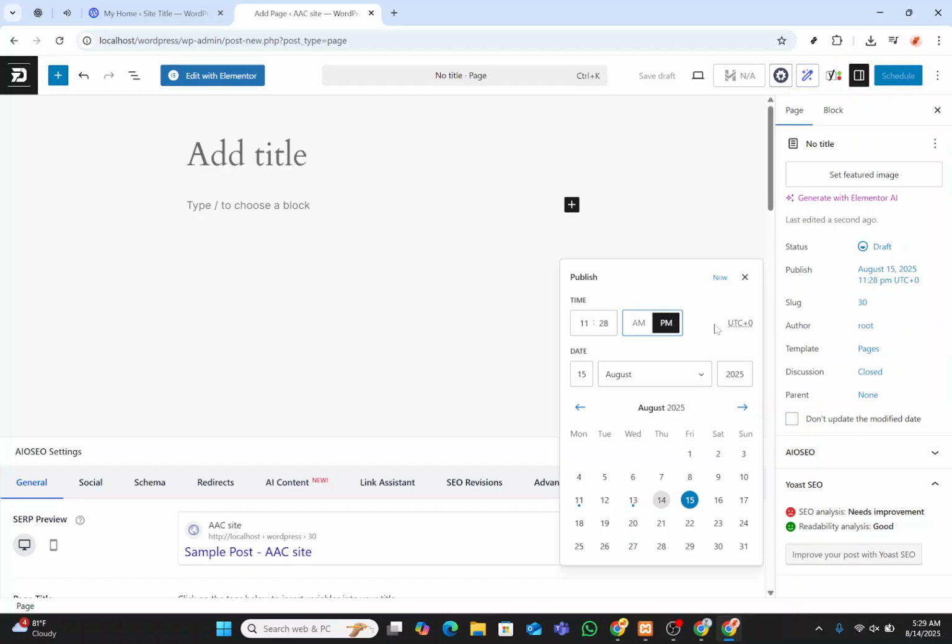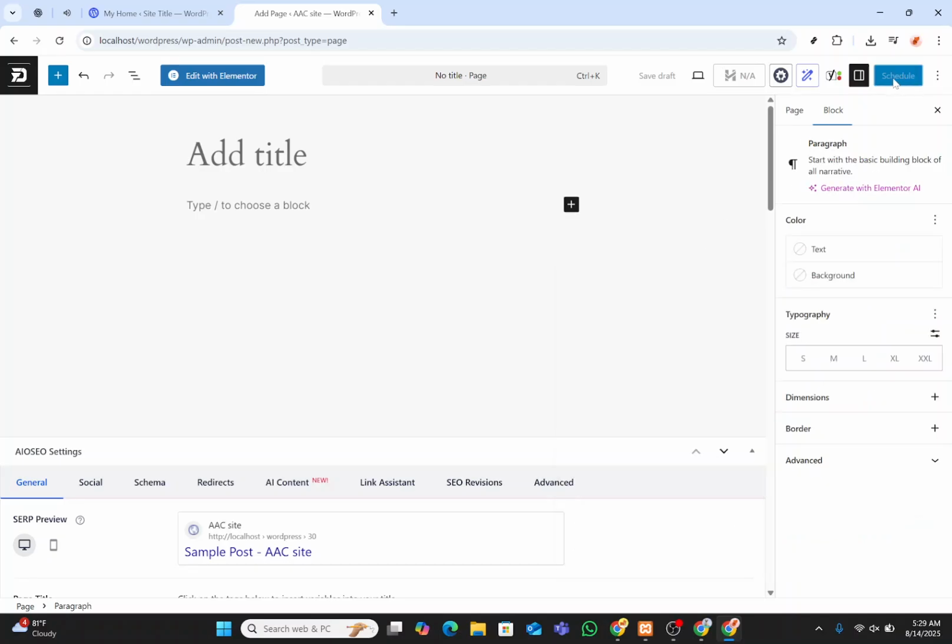Finally, after choosing your date and time, you'll want to complete the process by clicking on the Schedule button. This is usually at the top of your screen. By clicking Schedule, you confirm that your post is set up to go live at the appointed time, letting you manage your content flow effortlessly.